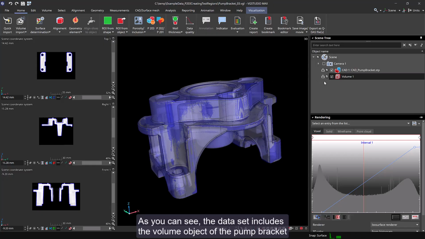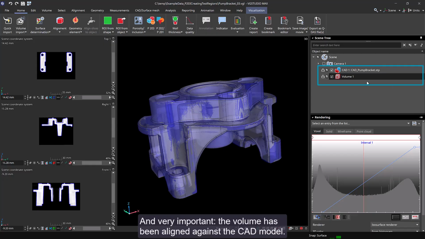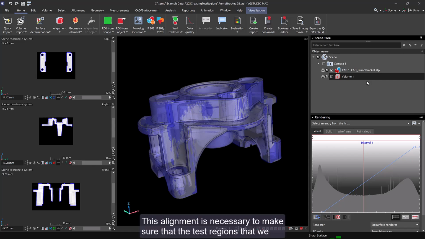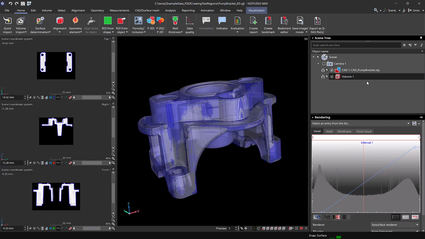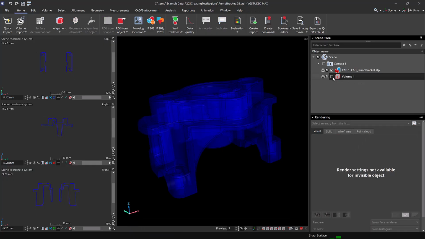As you can see, the dataset includes the volume object of the pump bracket and the corresponding CAD model. And very important, the volume has been aligned against the CAD model. This alignment is necessary to make sure that the test regions that we are going to create on the CAD model will fit perfectly on the volume. Since I'll be working with the CAD model, let's switch off the volume for now.